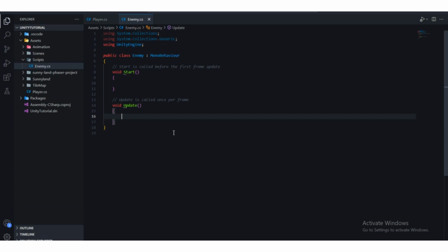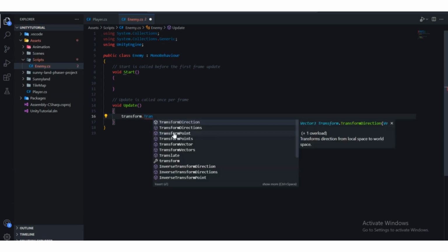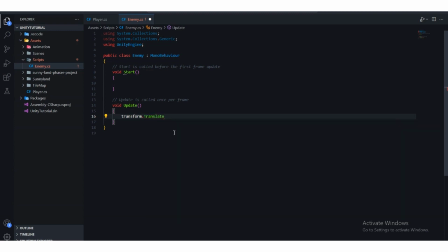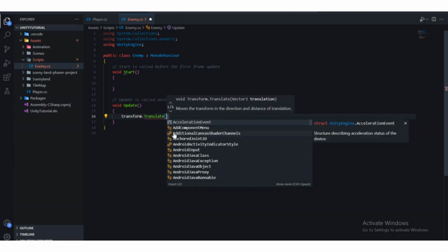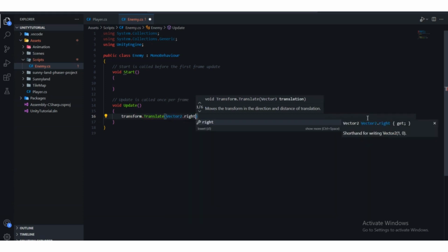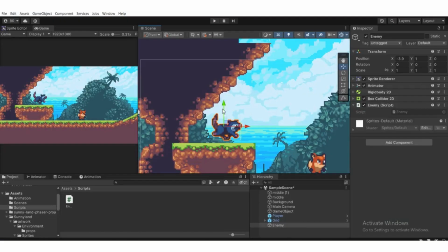So firstly we need transform, the transform of that component, then Translate. We have to use this function, and this function will take a direction. So we're gonna go to the right. We have to type Vector2.right. Basically this means x is 1 and y is 0, so we won't move in the y-axis. That's why we also need a speed.